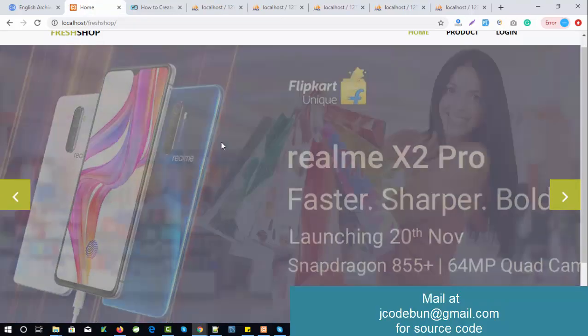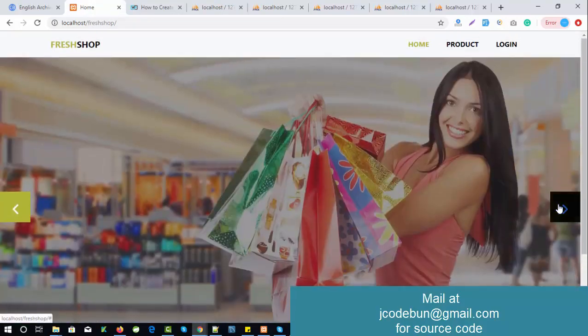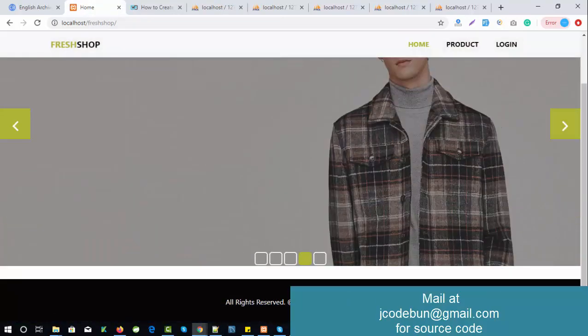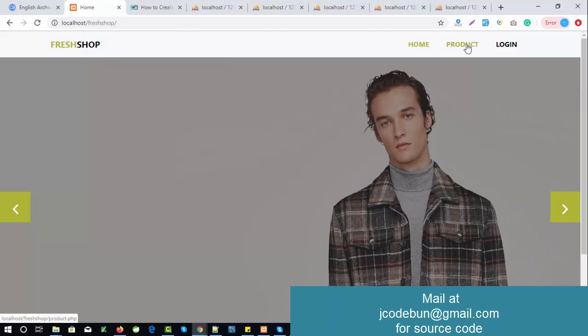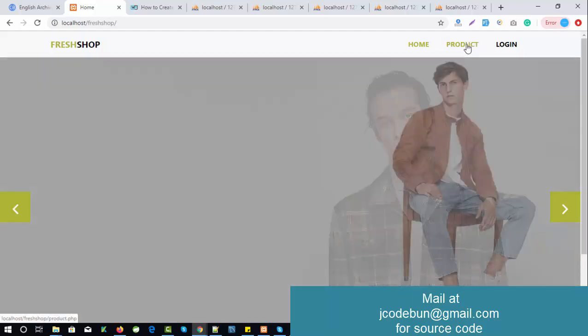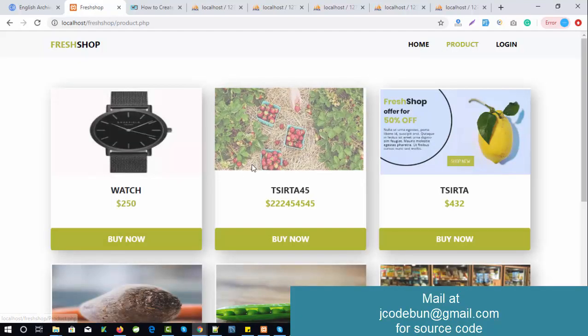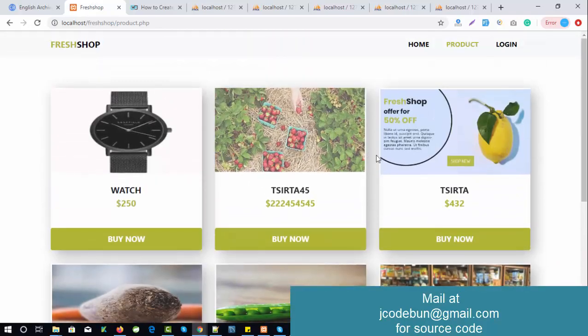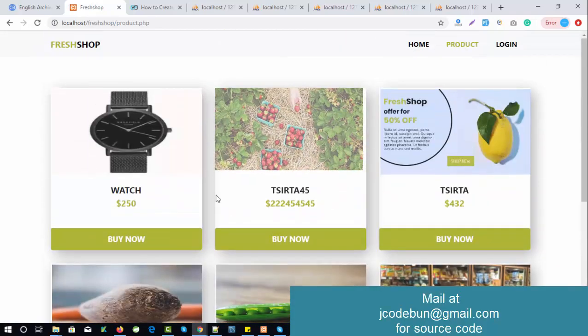So this is the home page, with simple sliders and the footer. If you visit the application as a user, you can just view the products. Right now these products are available in the database.